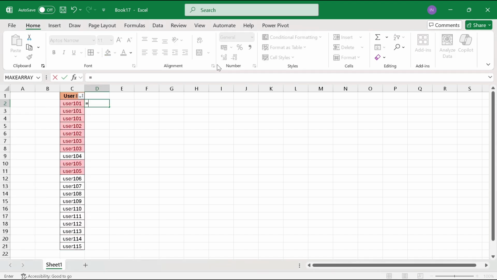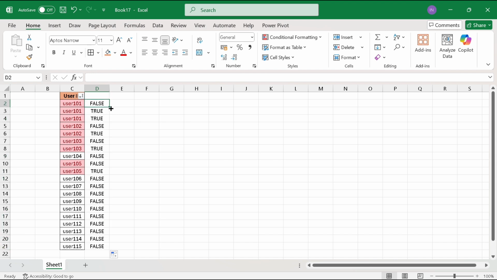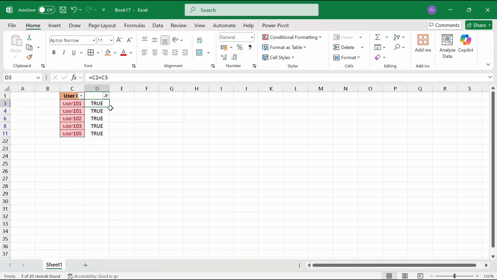Now write this formula the same way. Drag down to the bottom. Now you can see true or false values in the cells. True represents all the duplicate values, and false represents all the unique values.